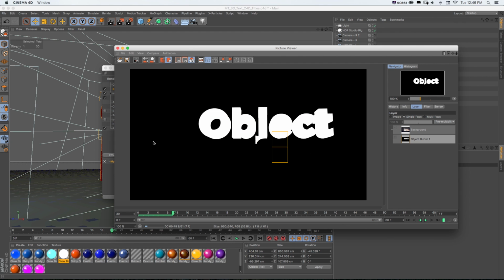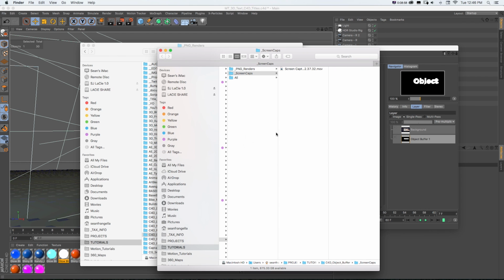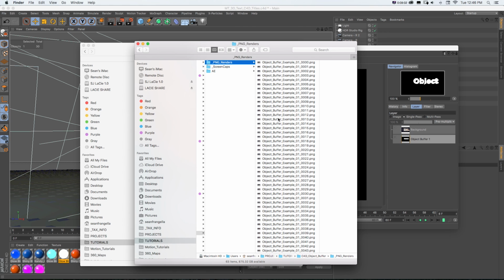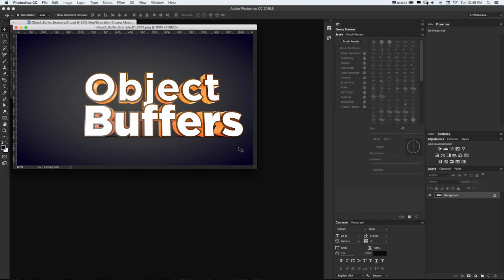So let's talk quickly about how to use these later on. First, let's talk about if we're just doing a still render, we could go find one of our frames. So let's say object buffer 13, and I'll open that up in Photoshop. And same idea, if we were just doing this manually or if we didn't have this, we'd have to grab our wand or our pen tool and really try to isolate this separately.